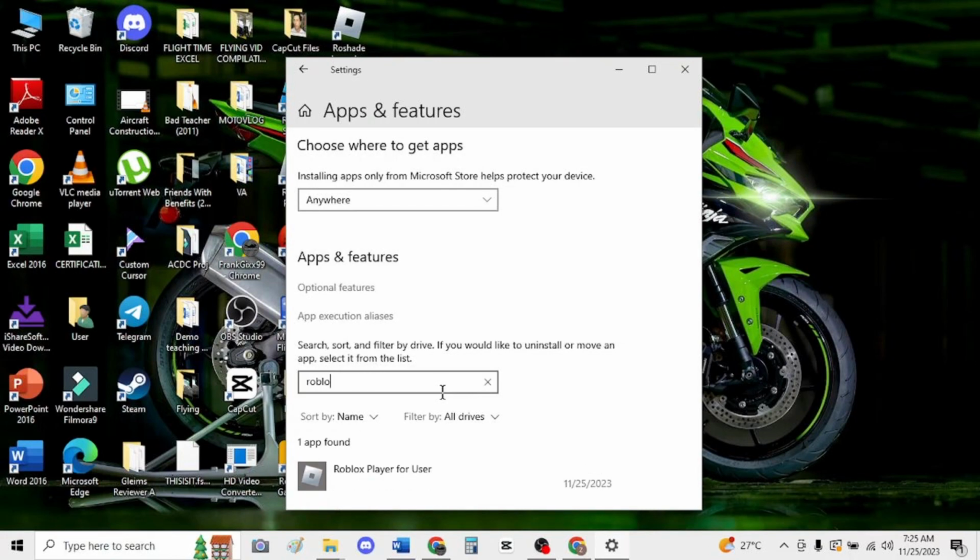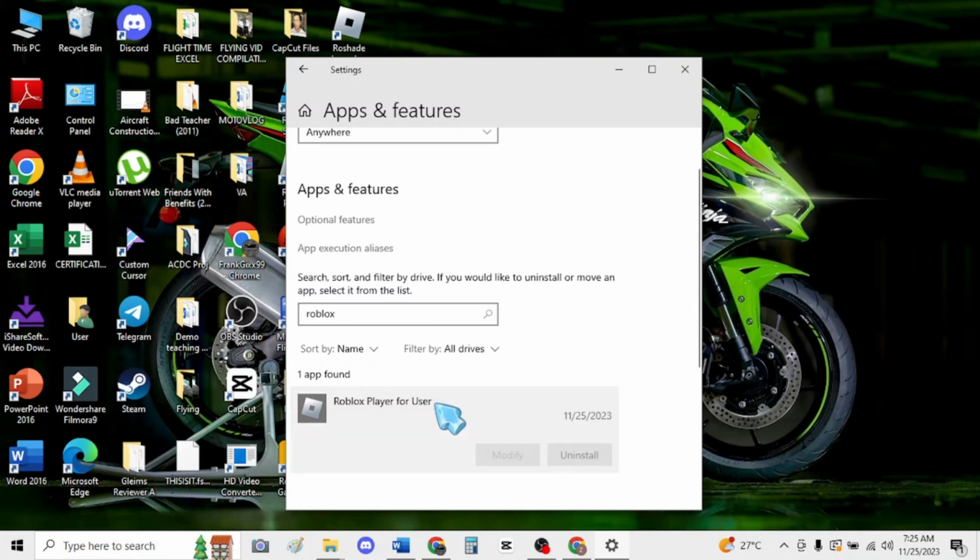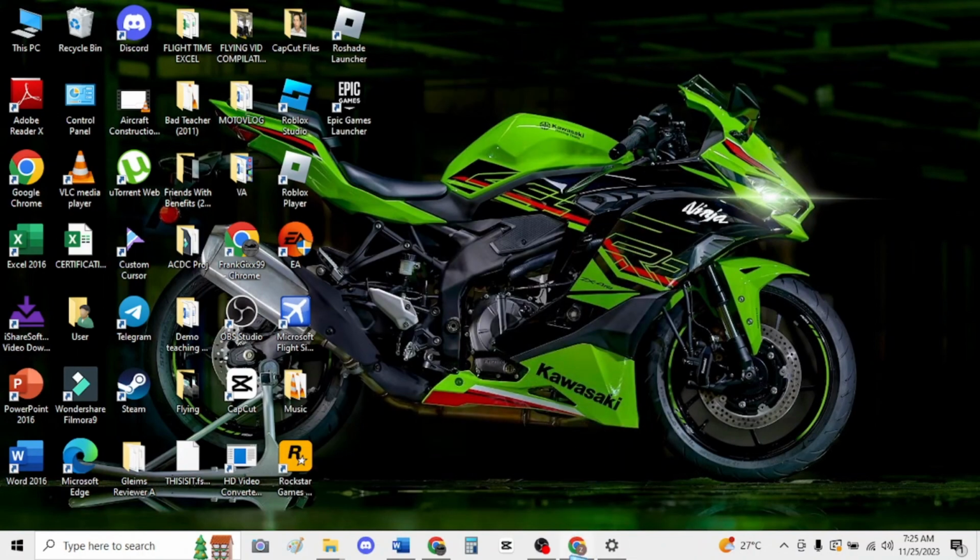To do this, click onto the search box here and simply type Roblox. You'll see this is going to load up the Roblox player. All you need to do is give this a click and you'll see the uninstall button down here. So go ahead and uninstall Roblox like so.